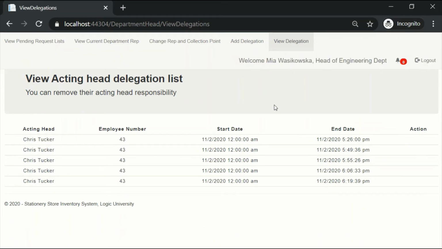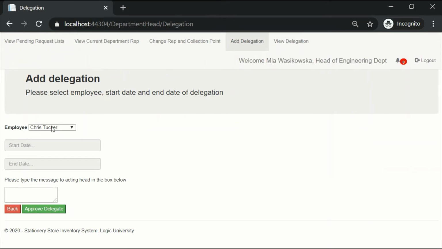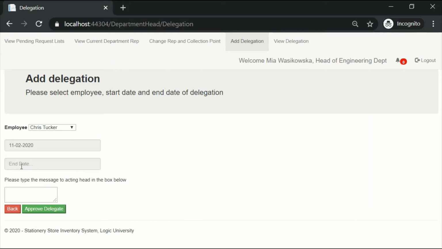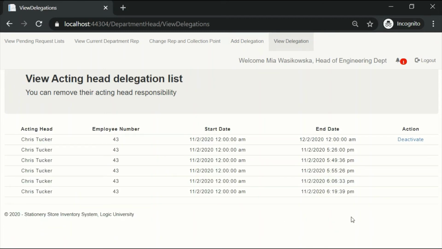Now I'm going to add a delegation to Chris Tucker, because I have logged in as Chris Tucker before, easier for me. Now I set the start date as today, and the end date is today as well. So that means he is delegated for 1 day only. And approve. We'll see what will happen.